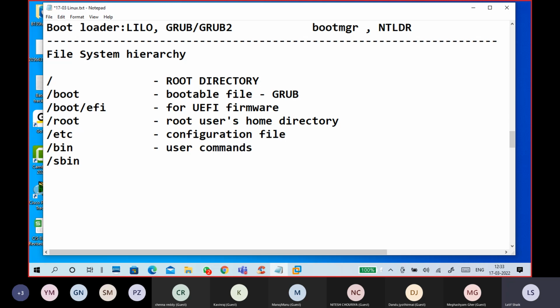All user commands. Admin commands. It means the commands are operated by a normal user. Any common user can use the /bin commands. The /sbin commands are admin-type commands only. It means user creation, password creation, some settings changes by admin, meaning root. So those commands are stored in sbin.